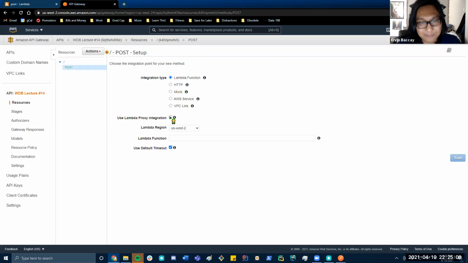Always use Lambda proxy integrations. It just gives you more information. It's better. Use proxy integrations. And then you could actually choose your Lambda function. So this Lambda function we called post. So that's what we're going to do.